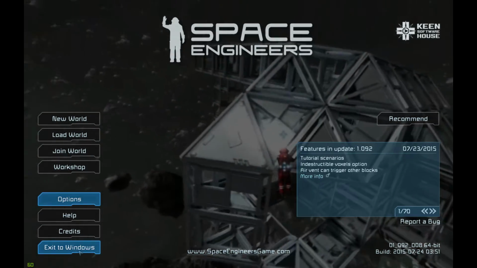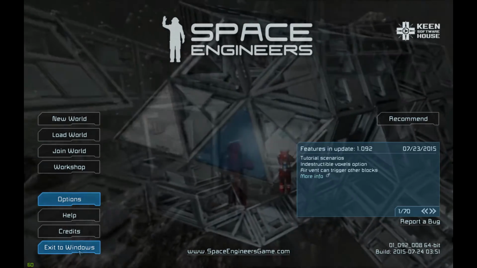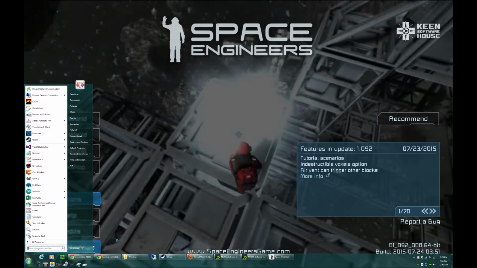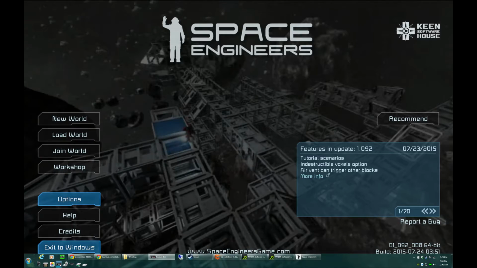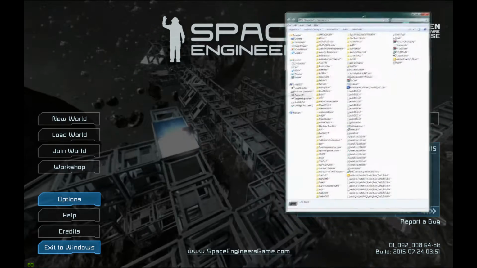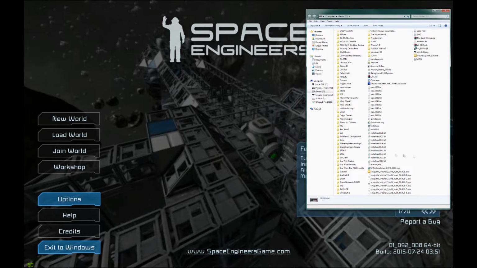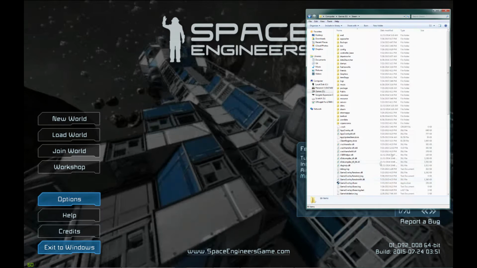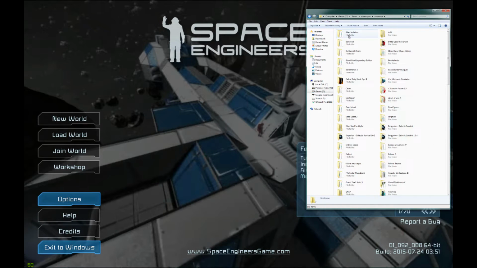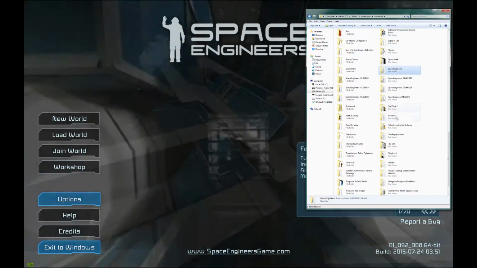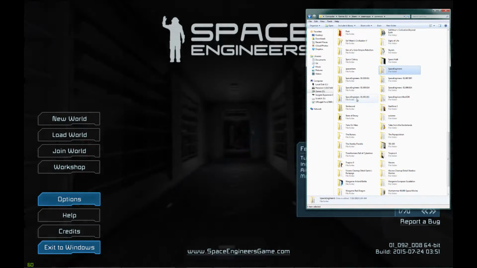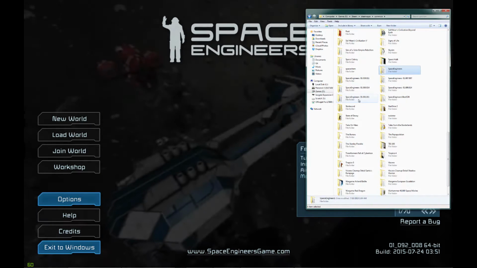So what I'm going to do is I'm actually not going to be in Space Engineers. I'm going to go and dig for my Space Engineers folder. Most people have it installed on their C drive. I put mine off on a separate drive with all my games. Let's see here. So wherever your Steam folder is, Steam Apps, Common, and Space Engineers.